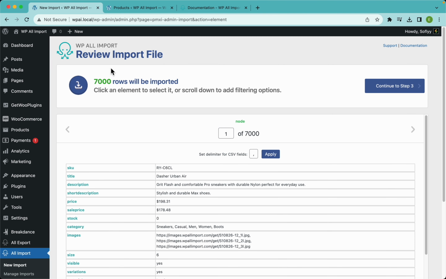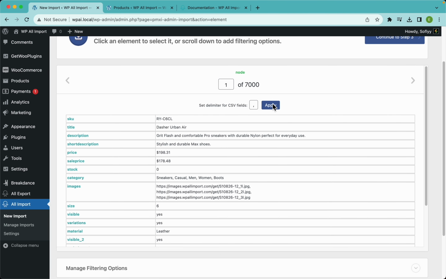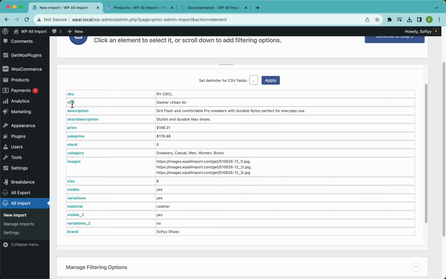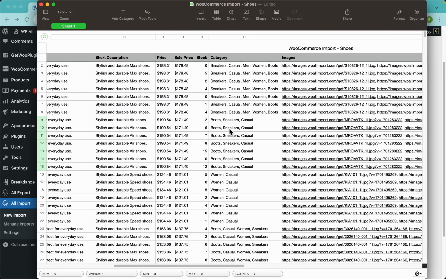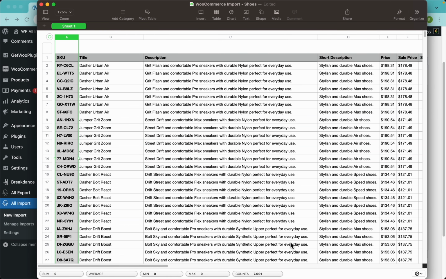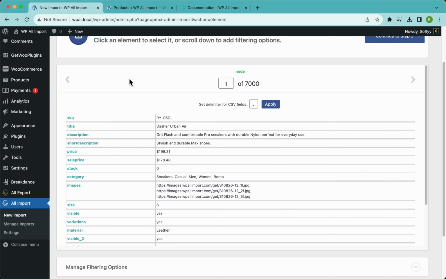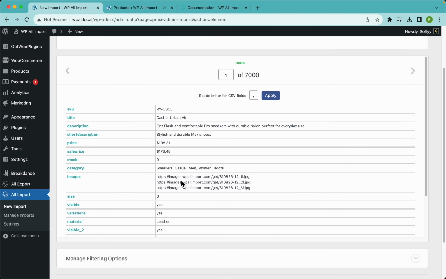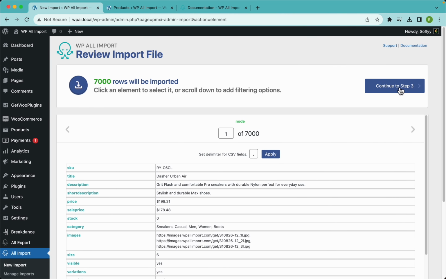Here on step 2, you can see that we have 7,000 rows and these columns, which are SKU, title, description, short description, price, sell price, stock, category, images, size, and the settings for these attributes, which are right here on the import file. So this is looking good. We do have 7,000 elements here. Here we have 7,001, but that one is the header row. So 7,000 it is. This is good, and this is good too, so we can proceed to step 3.